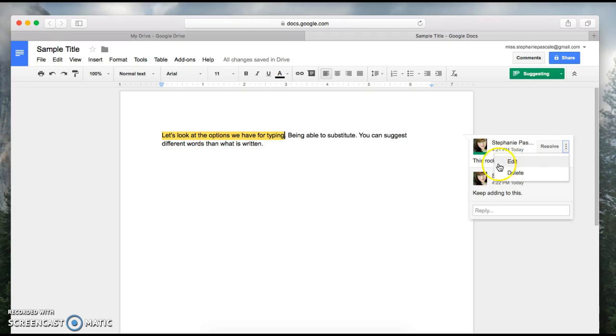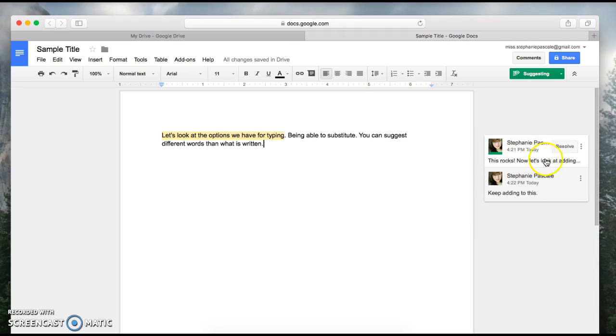I can personally edit what I wanted to say. Let's say I messed up in something that I typed, or I wanted to change what I wanted to say. I can edit it, or I can delete that comment. Those are options for you if these are the comments that you are leaving. So let's just resolve it. Let's say that, okay, I read it, I thought it was fine. I'm just going to make sure that that's resolved.